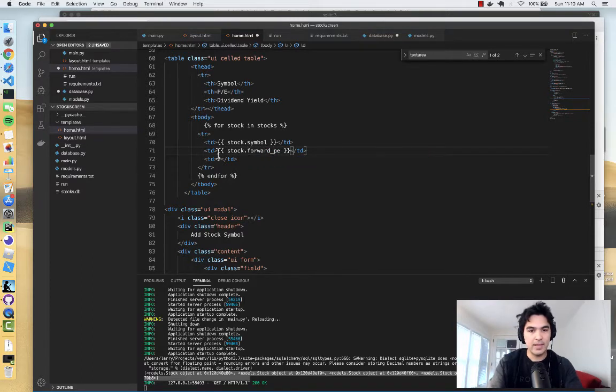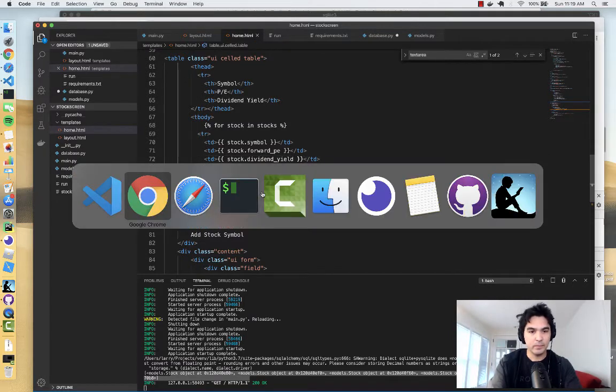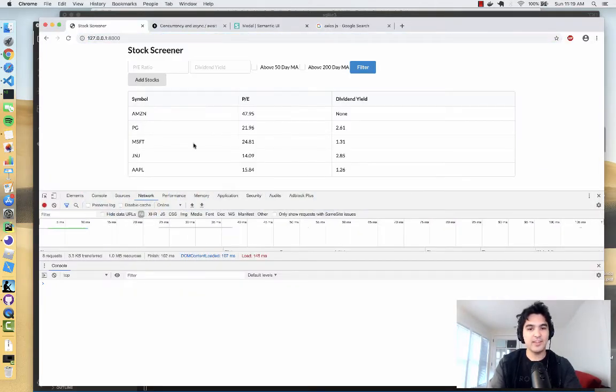Stock.forwardPE. And then we have stock.dividend yield, for instance. If we do that and refresh it, you can see we have real data that came from the database, and we're displaying it here. We have no dividend yield for Amazon, and all these numbers look right. We have Microsoft, Procter & Gamble, Johnson & Johnson. Those all have a dividend yield.